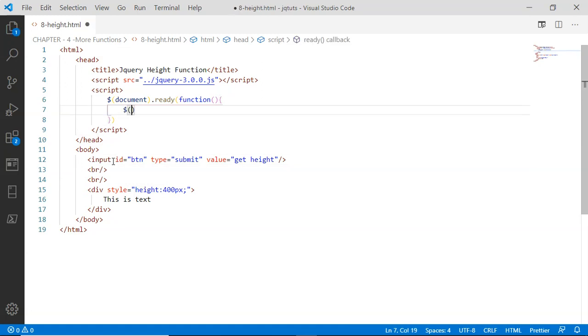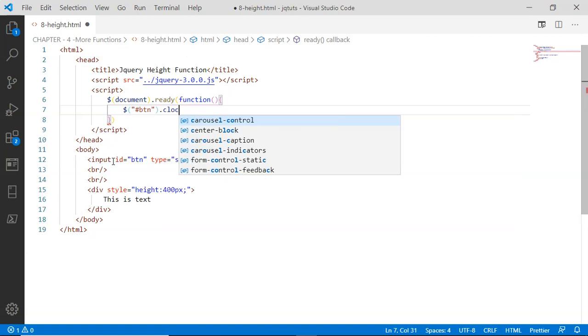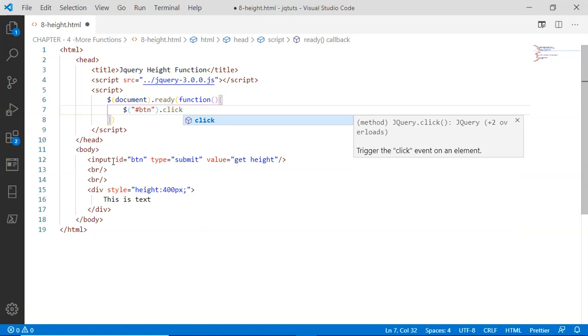So first of all, I'm going to select the button. So here in this jQuery selector, I'm going to pass the ID of the button and then call upon the click event handler function on this button.